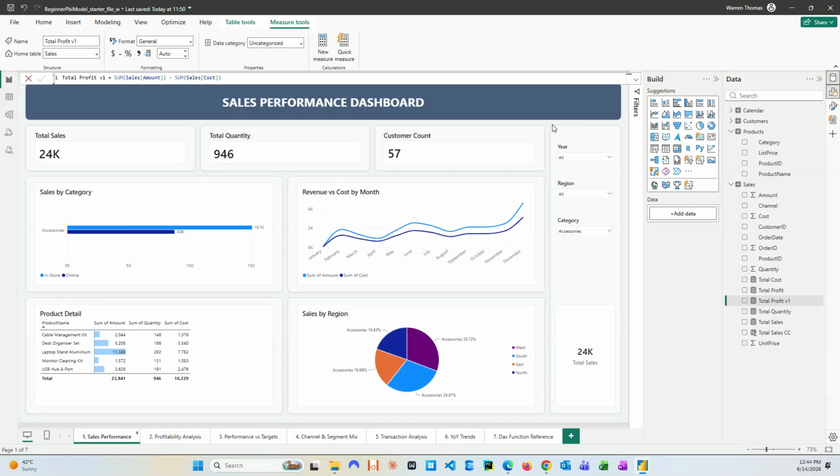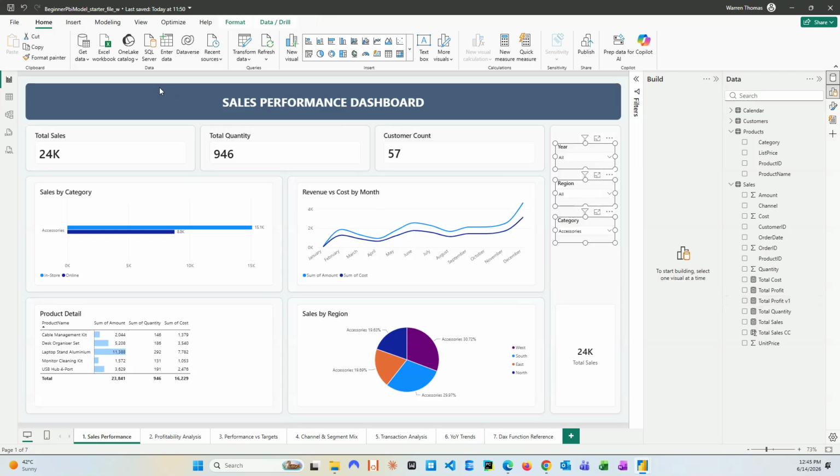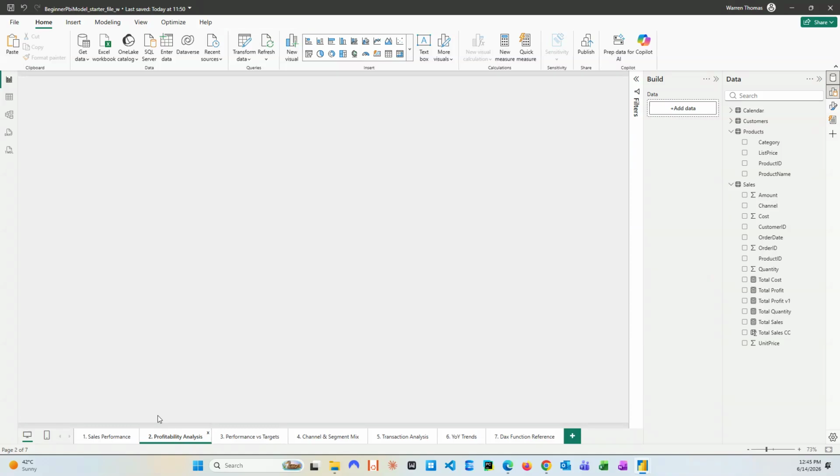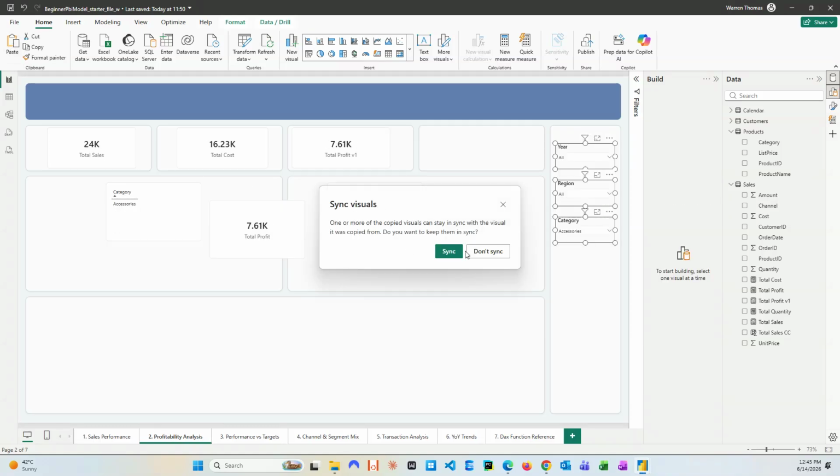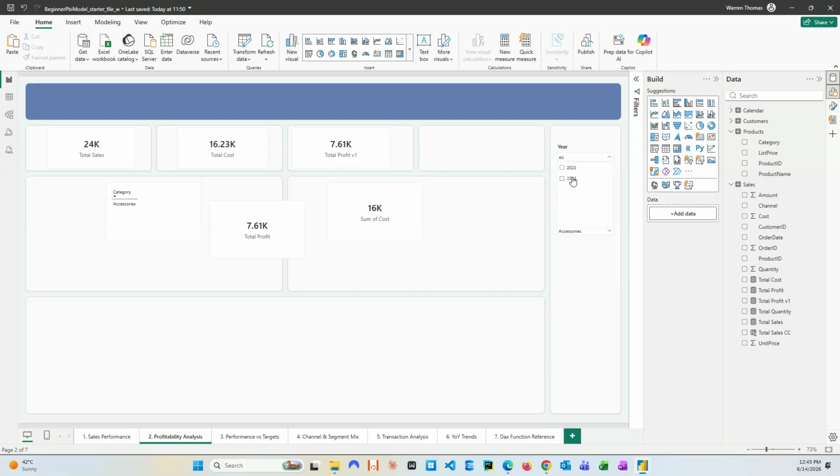And if, for example, we take some of our drop downs here and we copy and I paste them here, this sync visuals option is if I filter by year here, it will filter the year drop down on the sales performance tab too. We don't need to do that, so I'm going to say no. But now if we go and we filter, you can see everything filters perfectly. You can see total cost, sum of cost, profit, etc. So that is why we want to have our independent measures over here.